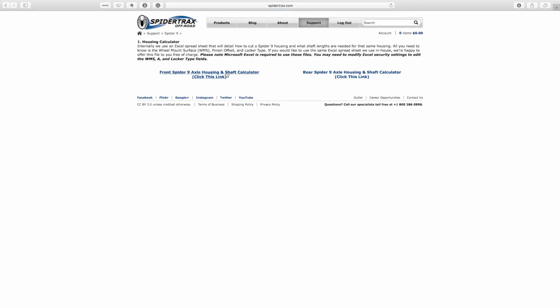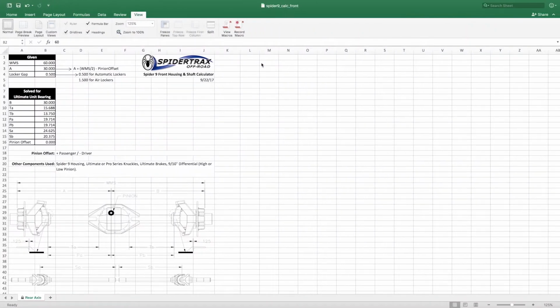On this page, there'll be a link for a front calculator and a rear calculator. Those links will download an Excel file. So disclaimer number one, you will need Excel or a program that can open up Excel files. So Numbers for Mac, Google Sheets, something of the like. So I've downloaded both the front and the rear calculators. I'm going to switch screens and we're going to dive right in.